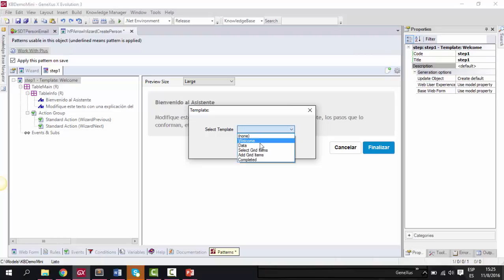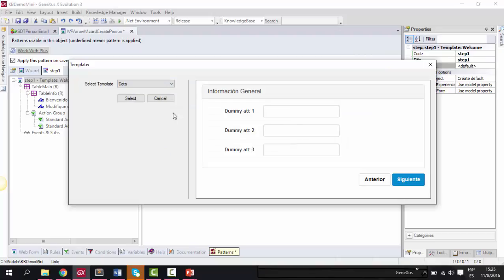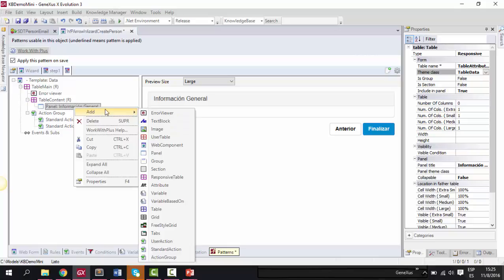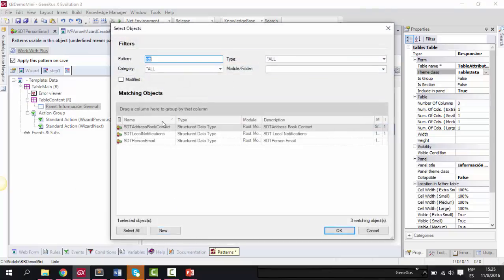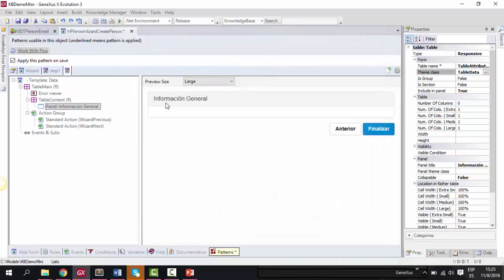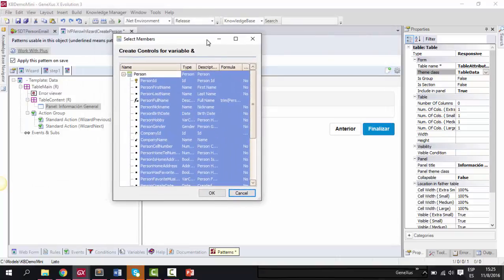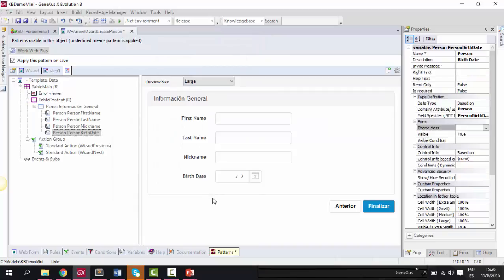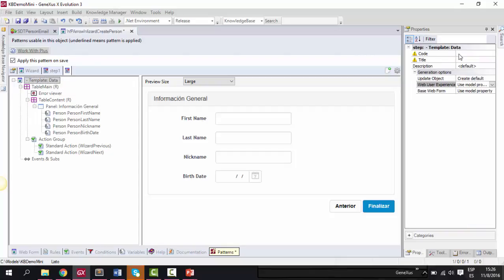So we're going to select the step data. And here we're going to add the attributes we need for this person. So I'm going to create a new variable using the person transaction as business component. Here I'm going to select just four attributes: person first name, person last name, person nickname, and person birthdate, just as an example. And I'm going to set these properties here.